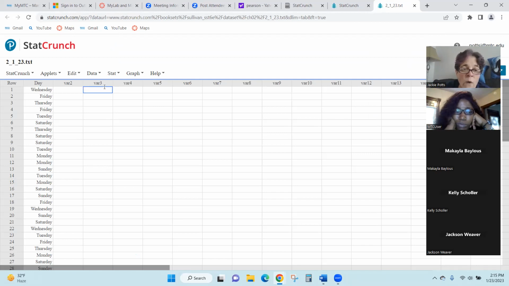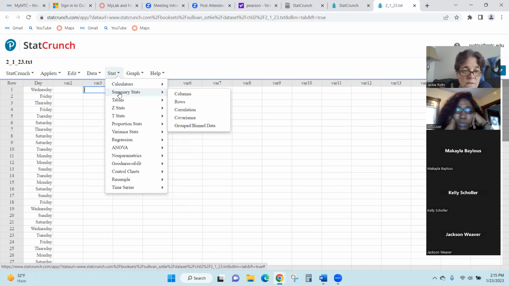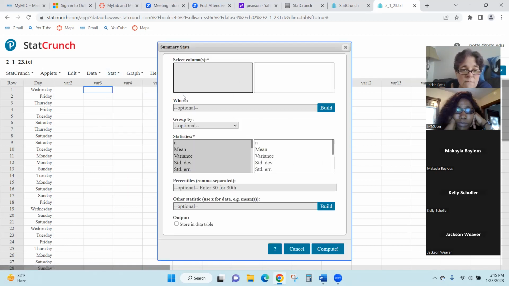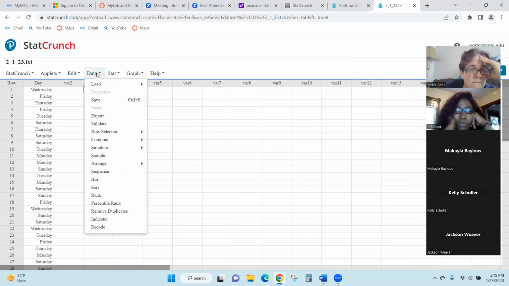So what we want now is to run a frequency table. To do that, it's under Stat, Summary, Columns. Nope, that ain't it. I left my notes. I'm sorry, guys.